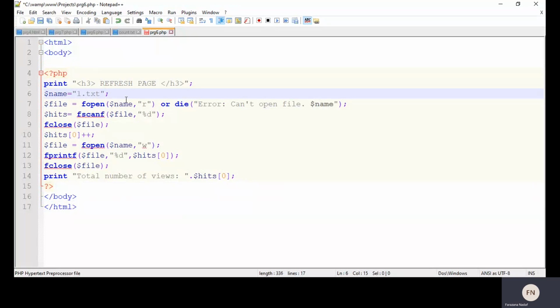Once the file is created and opened in read mode, if the file does not exist, it will give an error, can't open the file, with the die function. If the file already exists, then it is open for read and the file pointer is $f.